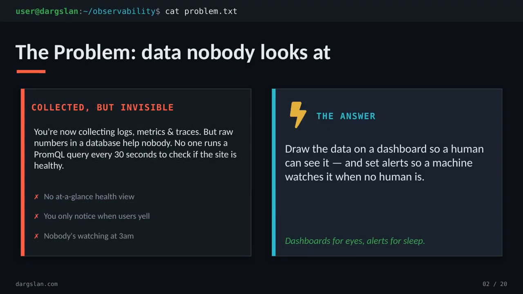So let's start with the problem. You've done the hard work, logs, metrics, traces, all flowing into a database somewhere. But that data is essentially invisible. Nobody's running a PromQL query every 30 seconds to check if the site's still up. And at 3 a.m., you only find out something's broken when users start yelling. The fix is twofold. Draw it on a dashboard so a human can glance and know, and set alerts so a machine watches while you sleep. Dashboards for eyes, alerts for sleep.